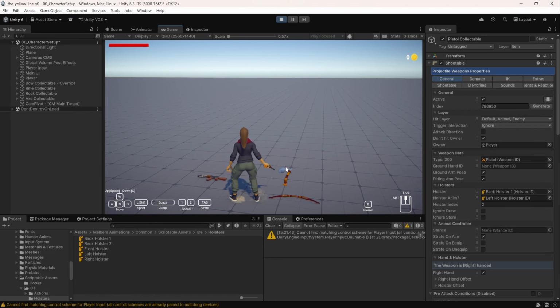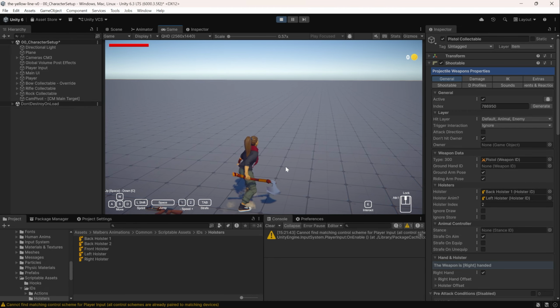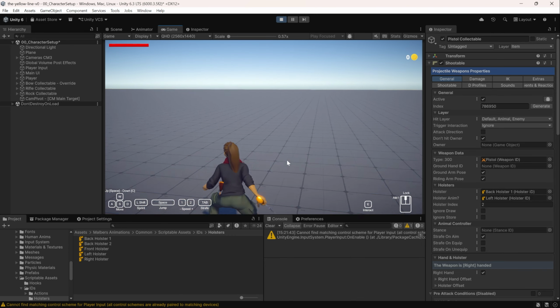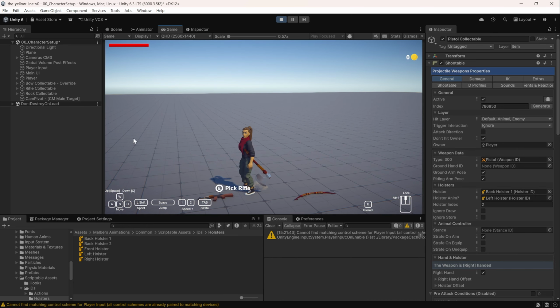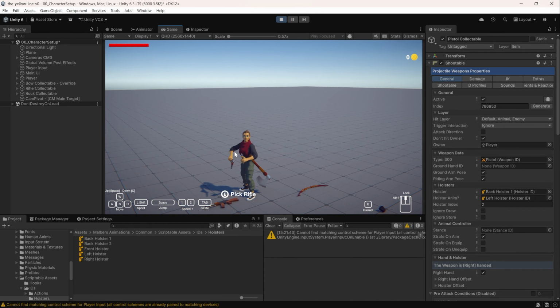Okay. So we pick up the gun, we pick up the axe. Where'd the gun go? Okay, so the gun went. Oh, wait, that's not bad. Let's see what happens when she puts it away.